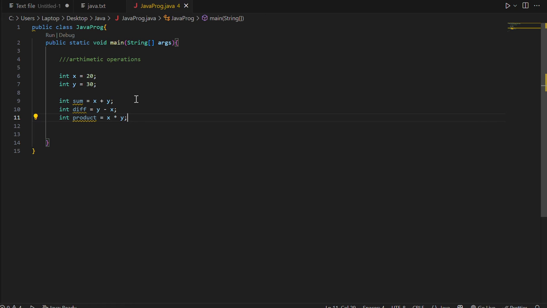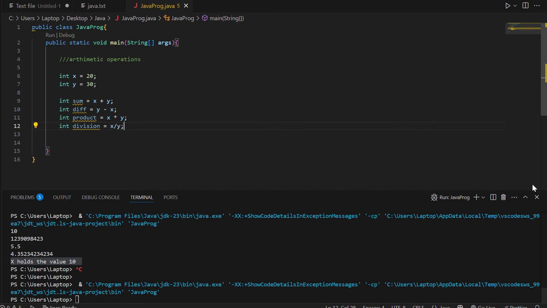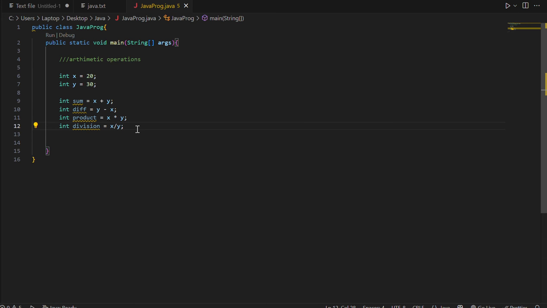I want it to hold the product. It will be x multiplied by y. If I want to divide it, it's going to be x divided by y. Okay. Now I want to print all of these.